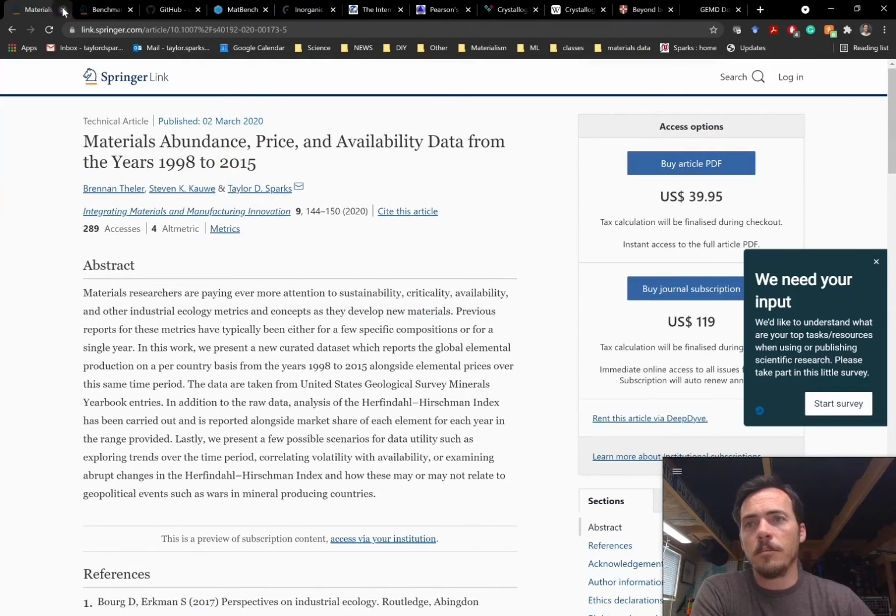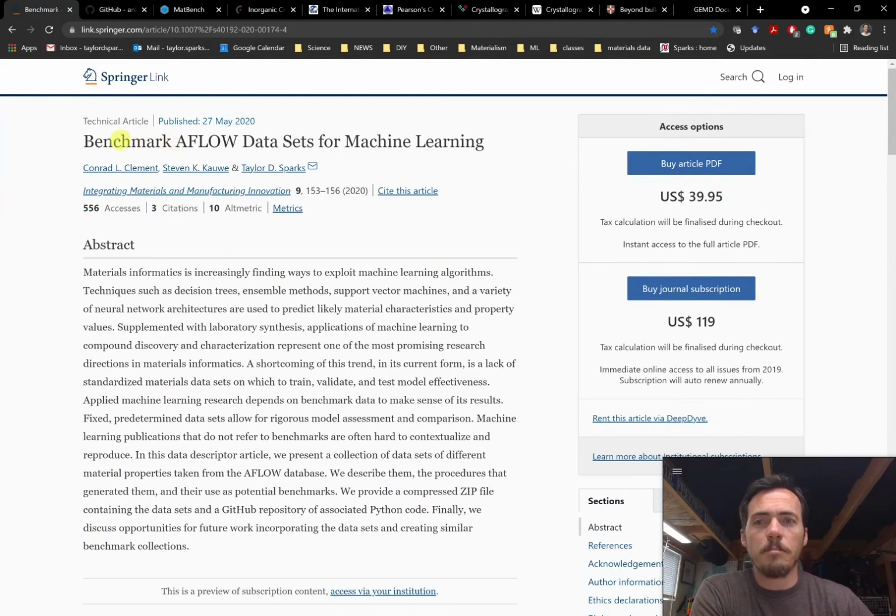Okay. There's other ones though we've done. We developed a benchmark AFLOW data set. So I already showed you the AFLOW library. The problem is that that library is constantly changing. So what if you're doing machine learning and that library is changing? One person does it one year, somebody else does it a year later. They think that they have something that's apples to apples, but the data set has been changing. Plus, there's problems with some of these data sets. There's duplicate values. There's nonsense data that needs to be removed.